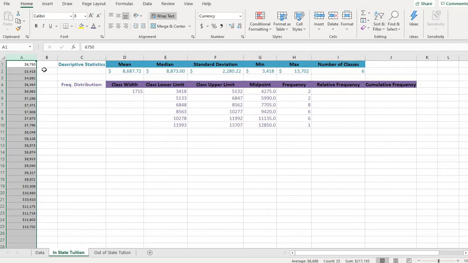If I sort it smallest to largest, I'm not sure why, I must not have had this 6,000. So for this, I want to sort smallest to largest, and for some reason it's not sorting that 6,750. All right, I'm not sure why the 6550 is going in front of the 3418. Sometimes Excel gives me problems. So with this, we can see that 3,418 and 4,692 are my only 2 values that fall between my class lower limit and my class upper limit. Okay, so we can see that there's 2 values.